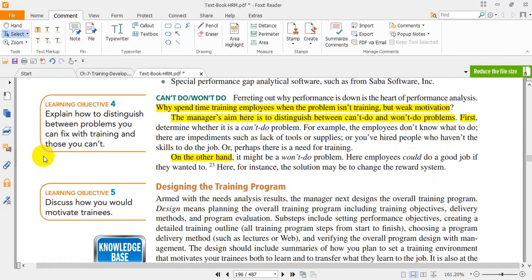Okay, here I would like to explain learning objective number 4. Explain how to distinguish between problems you can fix with training and those you can't. Here, can't do or won't do. Ferreting out why performance is down is the heart of performance analysis. Why spend time training employees when the problem isn't training, but weak motivation? The manager's aim here is to distinguish between can't do or won't do problems.